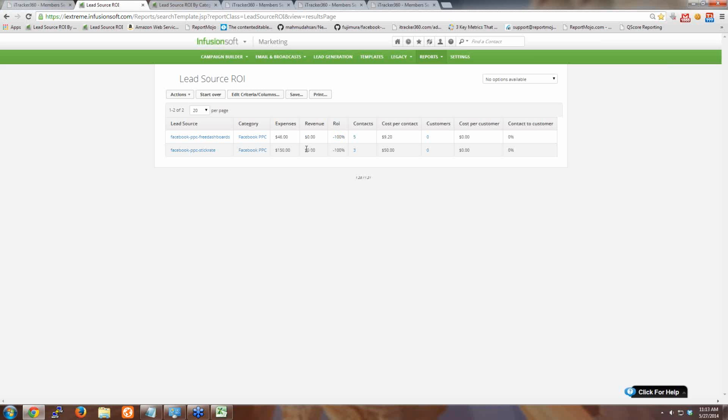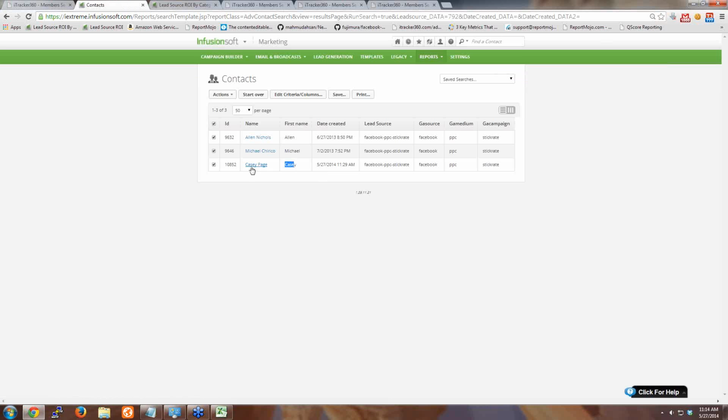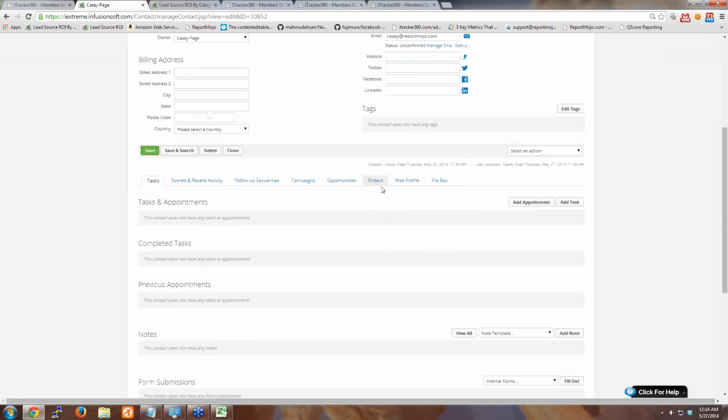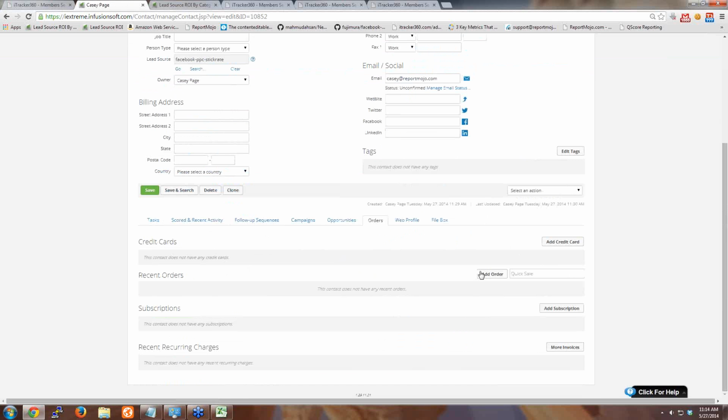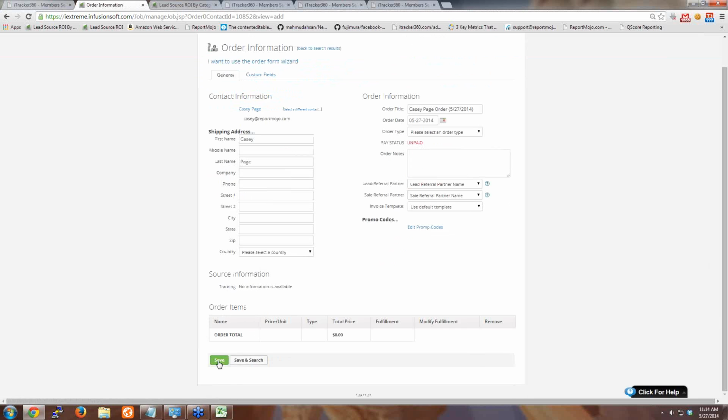The revenue number is actually generated a little differently than you might think. So I want to create an order on the webinar so you can see what happens to this number for the revenue. Right now I have 3 contacts that have this Facebook PPC stick rate lead source. I'm going to go into these 3 contacts, and one of them is just my account. So I'm going to generate an order for this record. I'm just going to add an order and click Save.